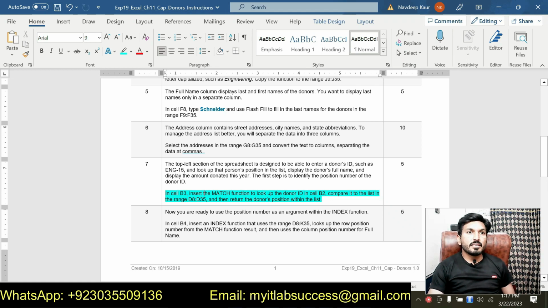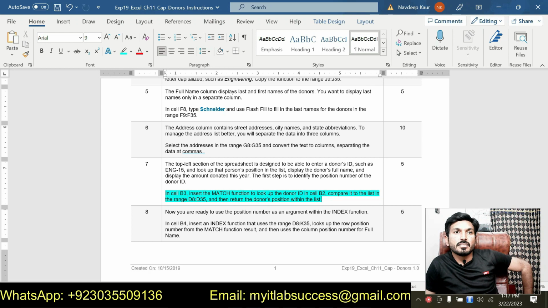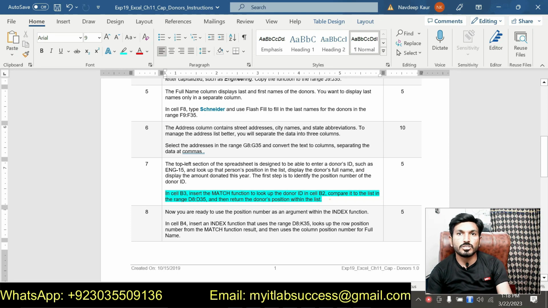So step number 7 is: in cell B3, insert the match function to look up the donor ID in cell B12, compare it to the list in the range D8 up to D35, and then return the donor position within the list. So basically we are supposed to return the donor position in step 7, and to return the donor position we are supposed to use the match function in cell B3. This match function will return a donor position and this will compare to the list, that is D8 up to D35. Let's enter a match function in cell B3 and return the donor position.